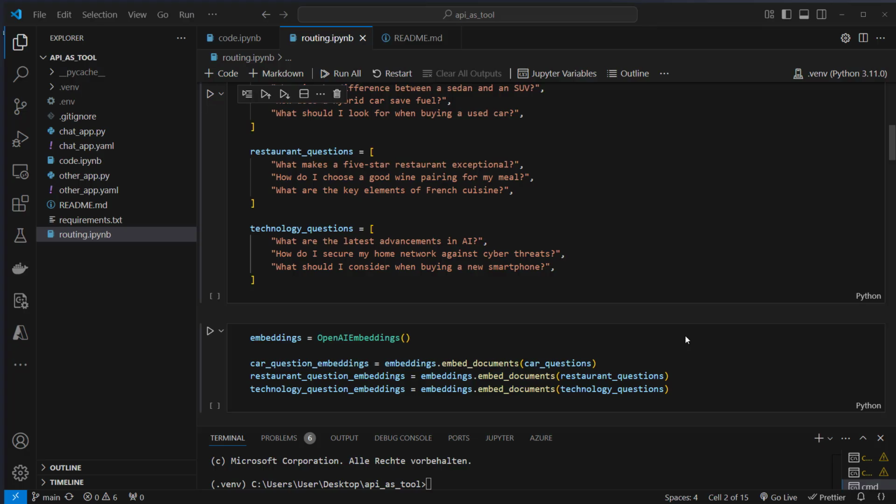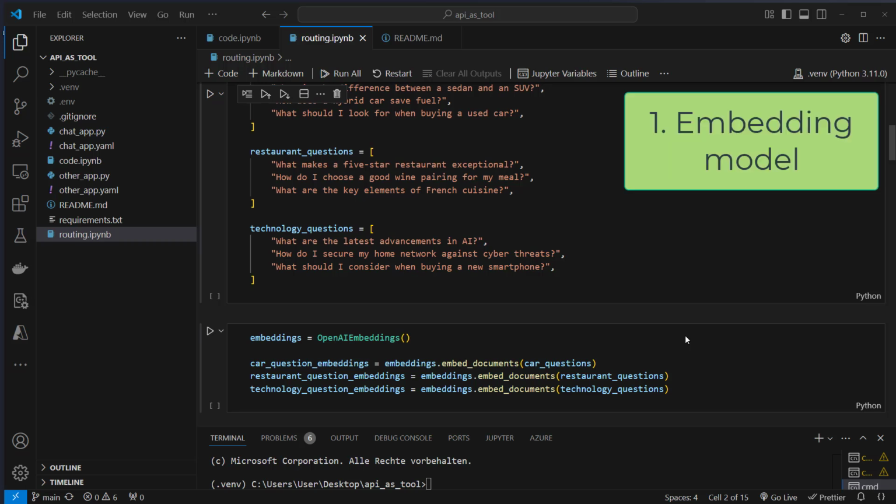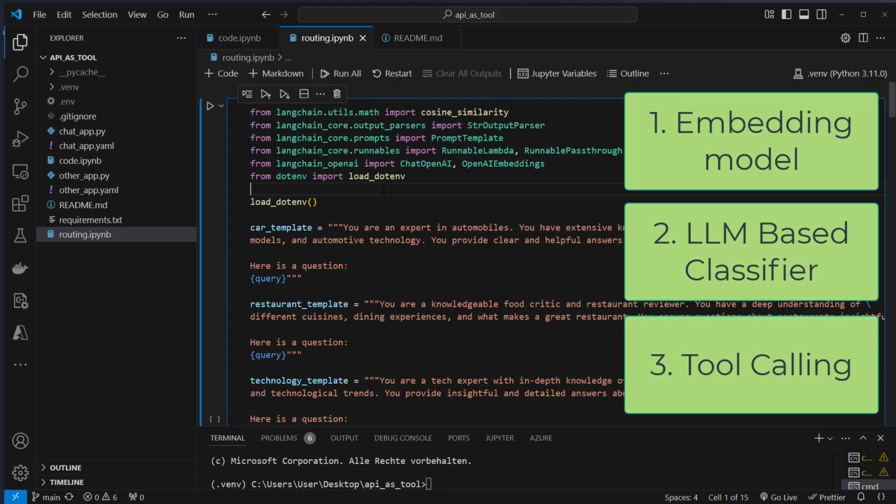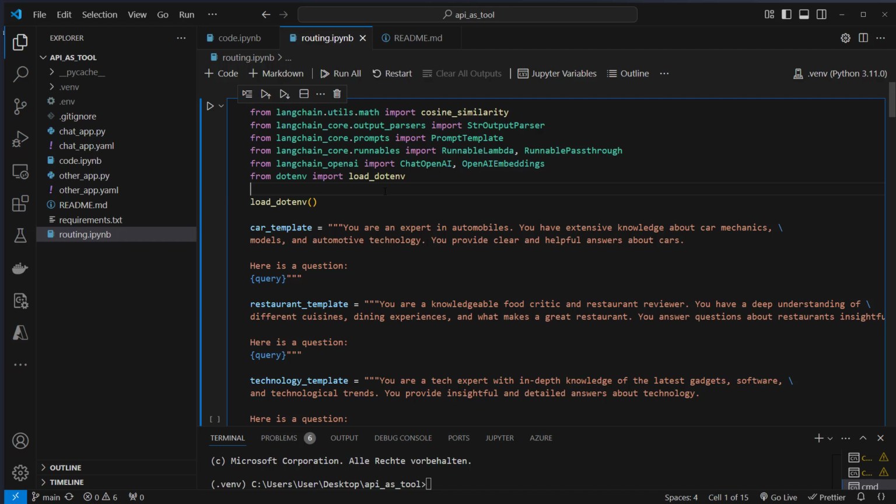Okay, we are now in VS Code, and I'm gonna show you first how LLM-based routing functions. So there are three ways to achieve routing. The first way is to use an embedding model and create sample questions and then decide which is the most similar question to the query of the user. The second one is to directly let an LLM decide it by classifying the question. The third one, and I think that's the preferred way, is to directly use tool calling. Okay, let's start with LLM-based routing via an embedding model.